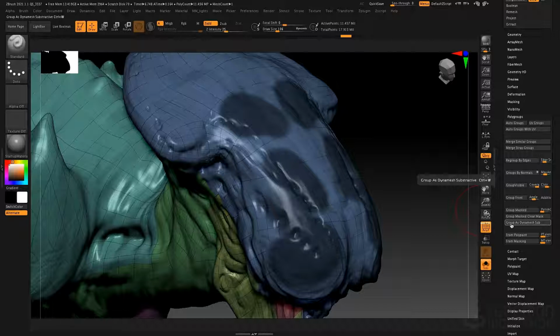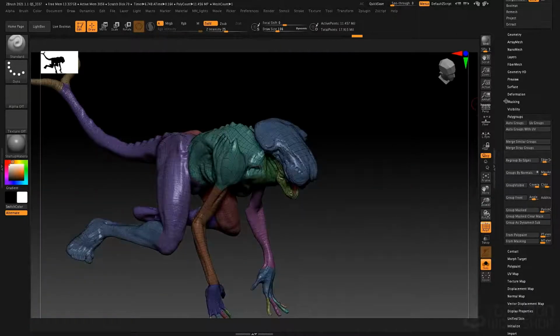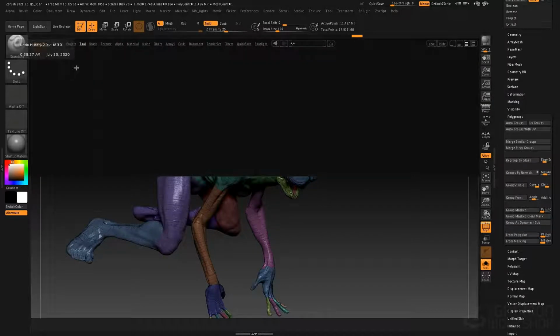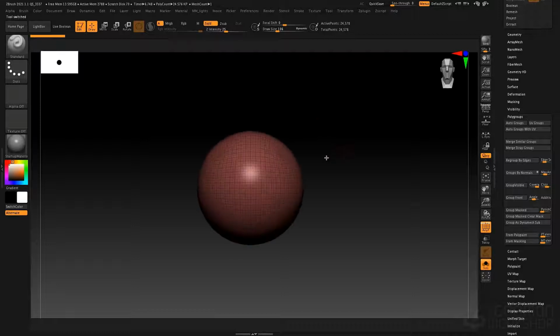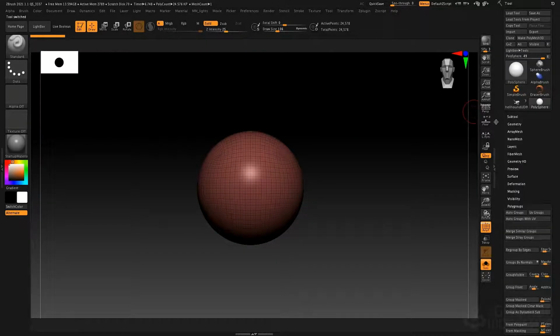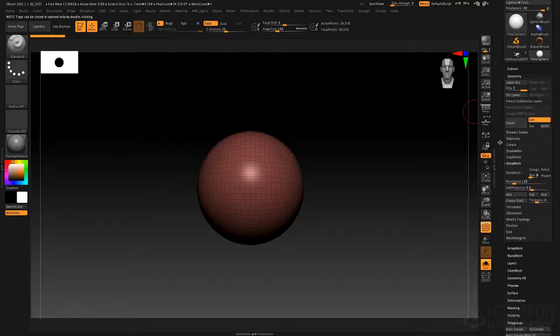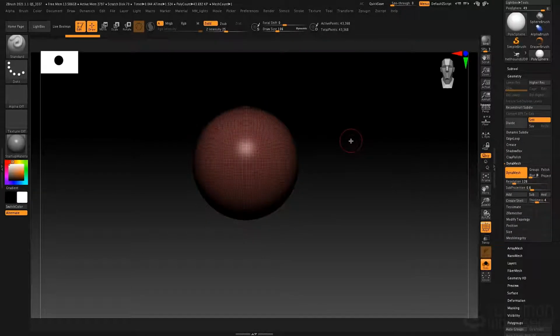Now we have Group as Dynamesh Sub, and I think this is one of the most interesting and useful, other than Group Visible, UV Groups, and Auto Groups. For this, let's go ahead and create a Dynamesh. I'm going to open up a PolySphere, and let's go to Geometry, Dynamesh. Say no. Now we've got a Dynamesh here.